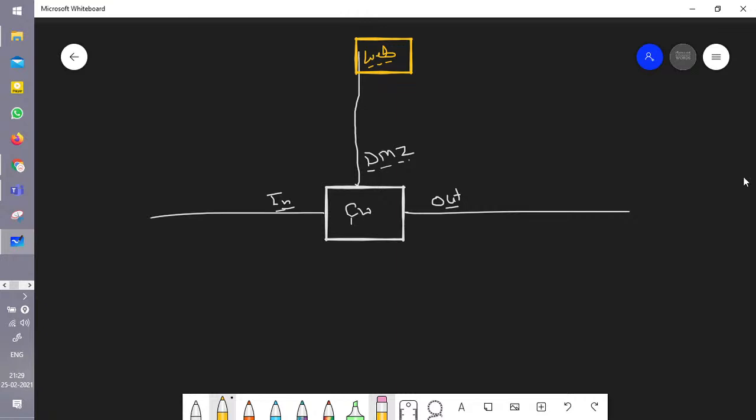Now we have internal users, and we also have external users. So many internal and external users, right? Now this would be your user A, which is your internal user, and you have n number of users. Suppose user B is there, user C is there, right? And this is your DMZ zone.